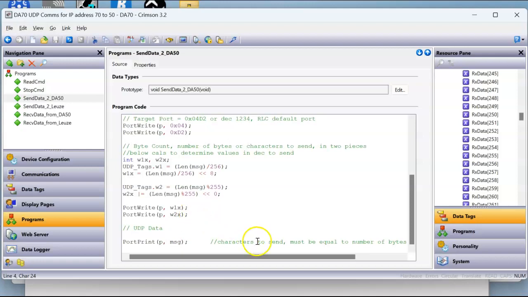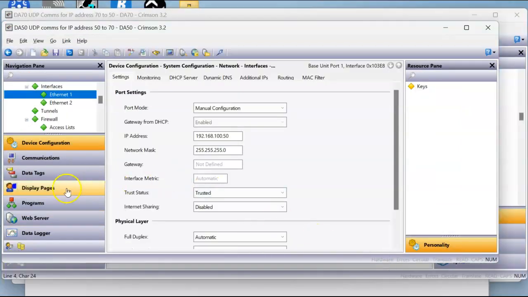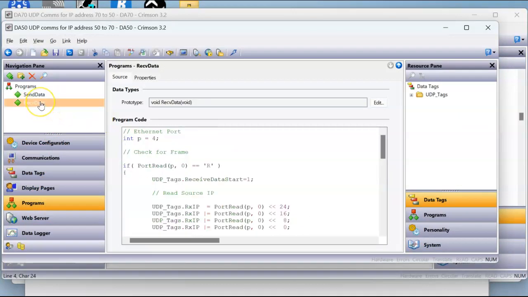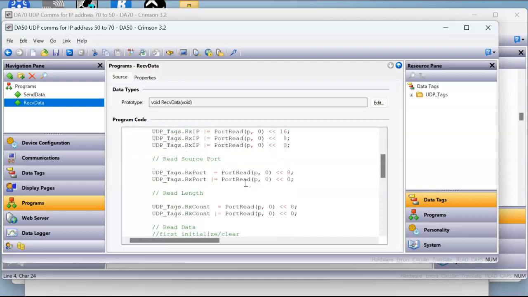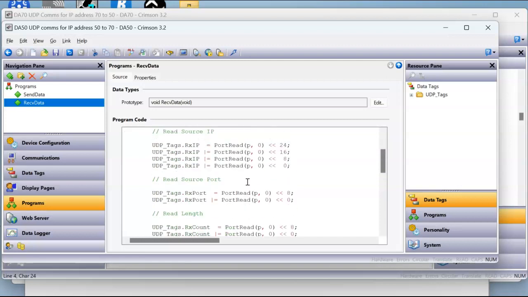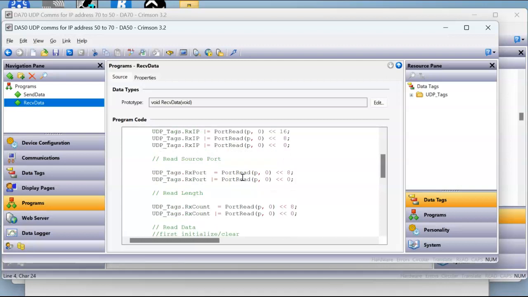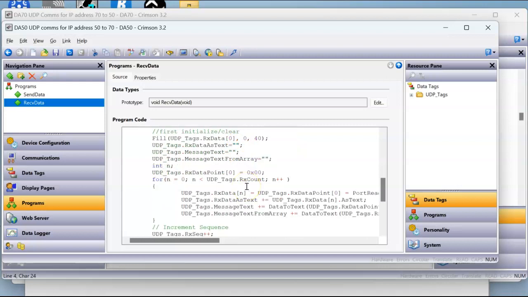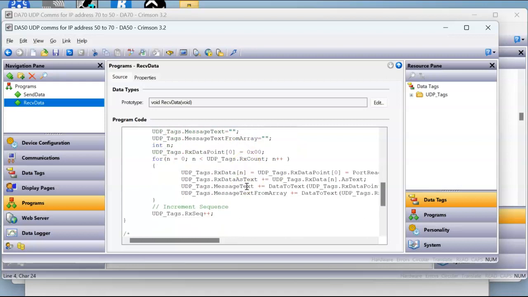Okay. And then over at the DA50, I have a same exact program here, but anyway, I have a program here called Receive Data. So it's going to look at port 4. When it sees a string come in, it's going to go analyze that string and find out the pertinent data. So if you study UDP traffic, you'll see that the header of it has some IP addresses, port numbers, and so forth as it sends across. So this is going to take that data that hopefully it receives and put it on the display page that we can see. So that's what we're doing here.